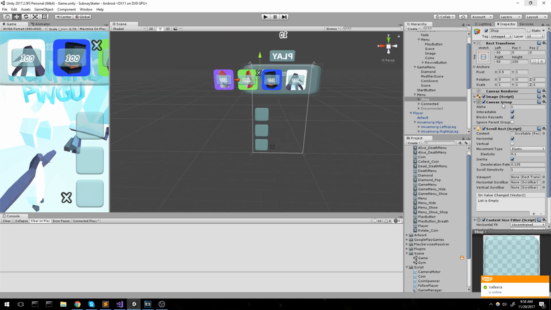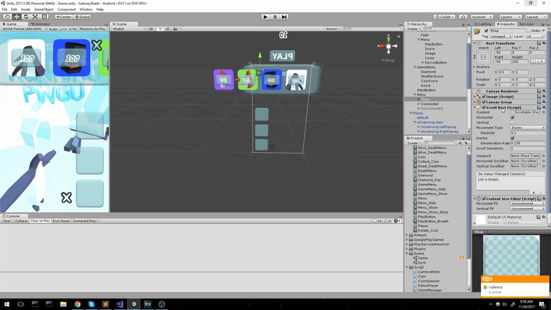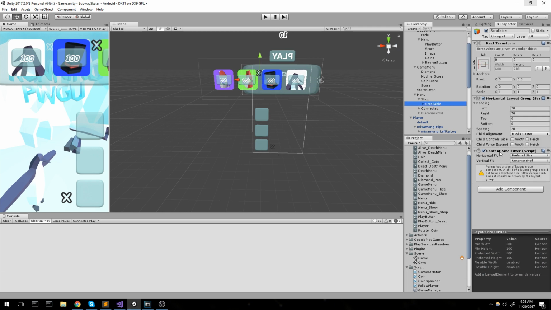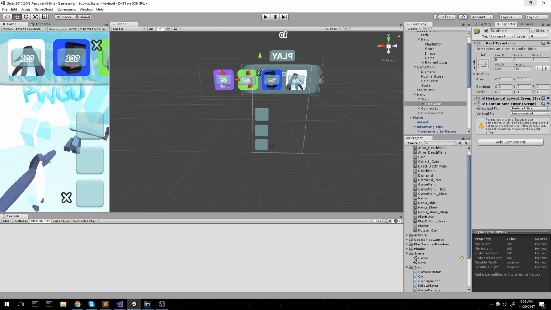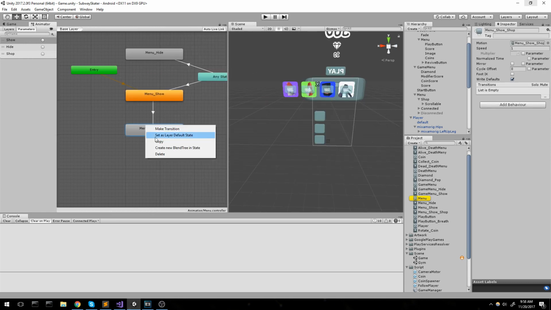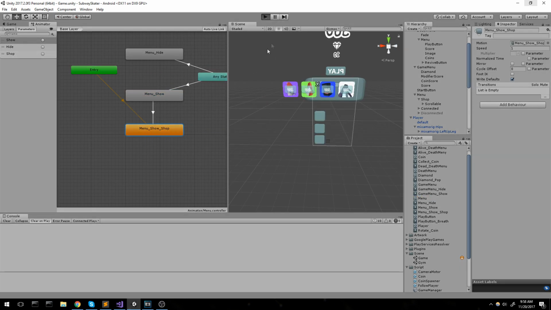A couple of things on this shop. We have a scroll rect on the bigger element. That scroll rect points to a content called scrollable, which is just beneath. And then under here we have a content size fitter, which makes it work when you scroll both ways. Actually, let me show you directly what this does. I'll just cheat a little bit.